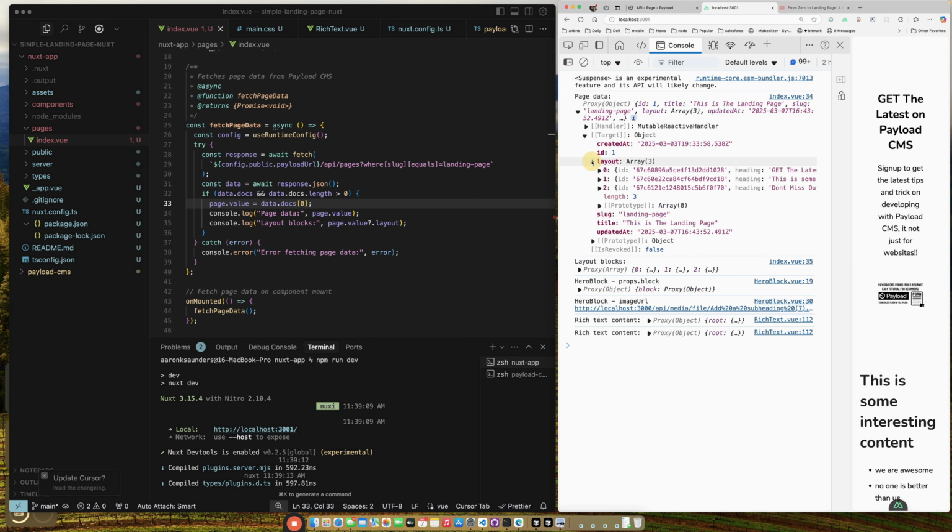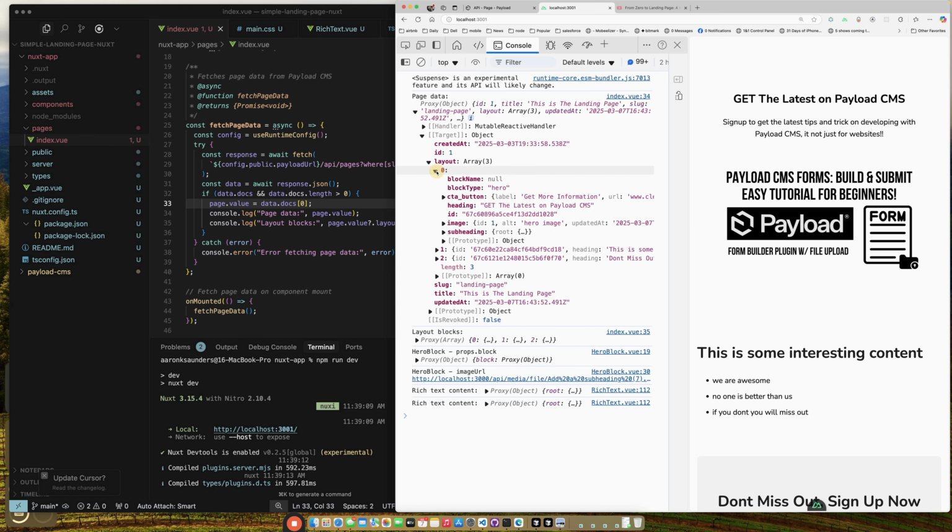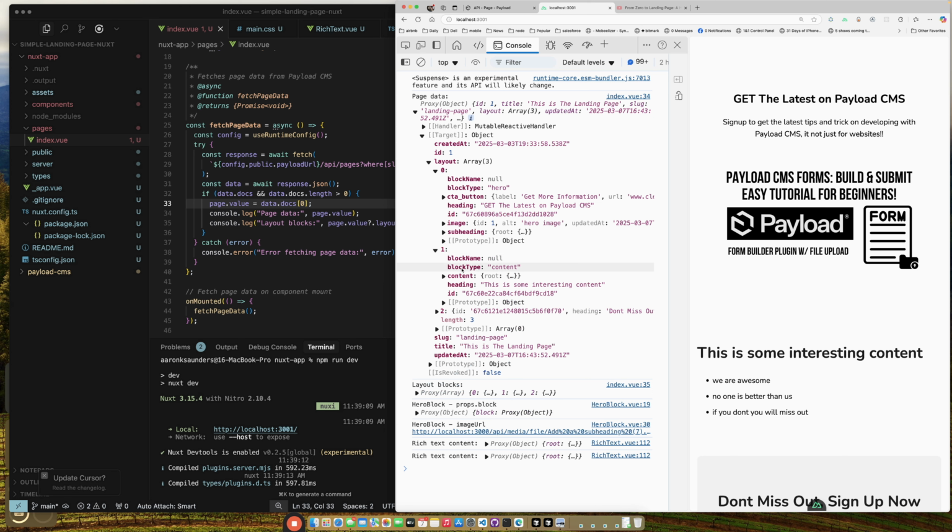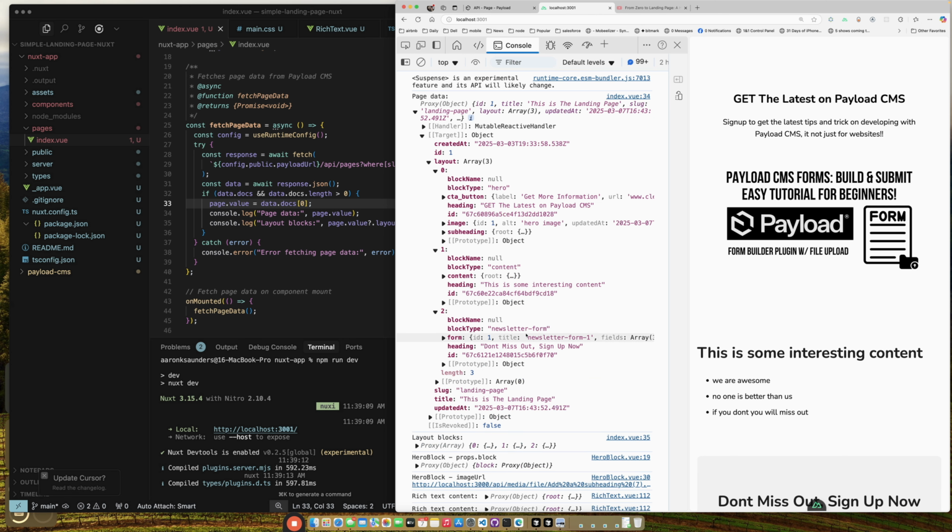But we care about this layout object here because this is where all the good stuff is. So you can see inside my layout, it has all the information that I want, and I'm going to iterate and render each component based on its block type. So here we have our hero block type, we have our content block type, and then we have our newsletter form block type. And what I do in my application is I create components to render each of these specific block types. And then we just render them.